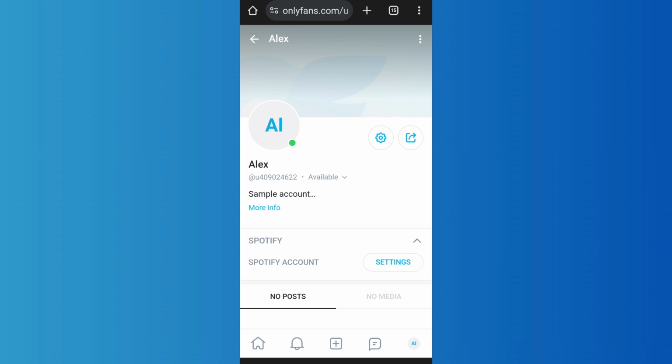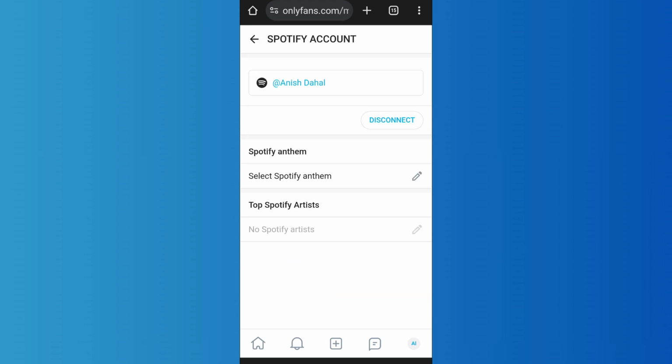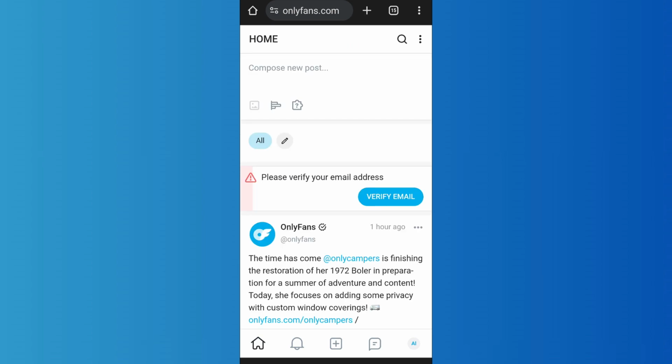Furthermore, you can also change the settings of your Spotify account. For example, let's tap on Settings. Then as you can see, you can change your Spotify anthem and other details at this screen. So in this way, you can easily sign in with Spotify on OnlyFans.